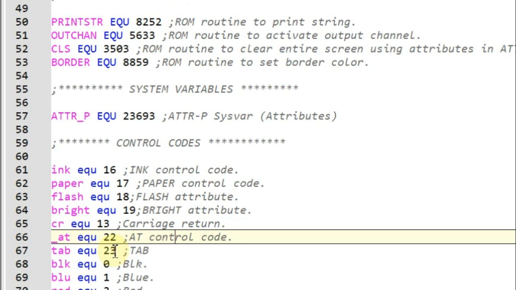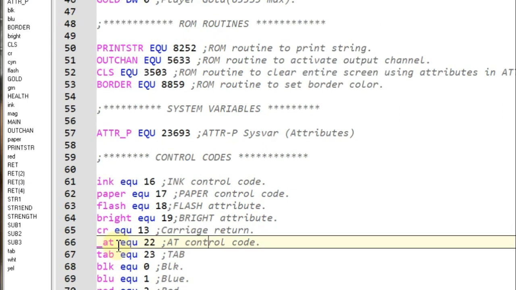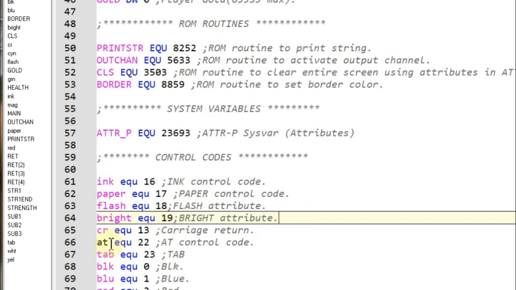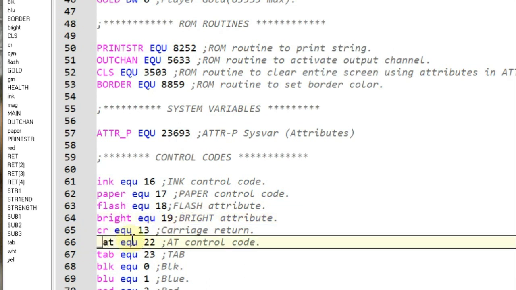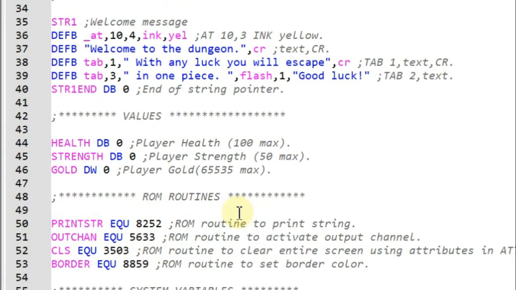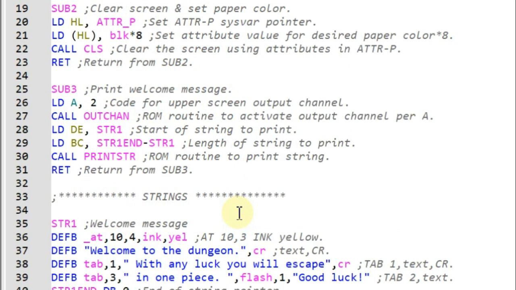Well, I'm doing the exact same here. So instead of having to remember that the control code for at is 22, I've assigned it to a label that I've called underline at. And the reason I've used underline at instead of just at is because I think that at must be a reserved word in this assembler, because if I erase this underline before it, it doesn't turn pink. So it doesn't indicate that it's an actual label. So I just put this underline before it, and that seemed to allow it to change pink, which indicates that it's a label.